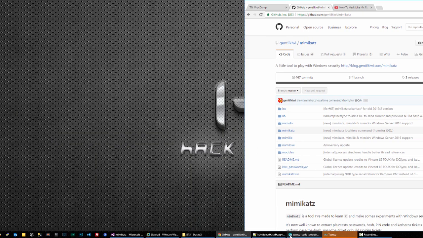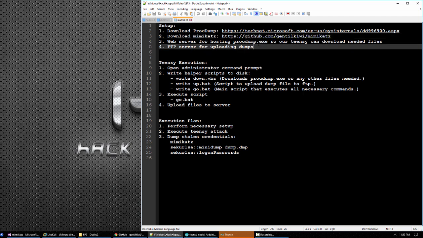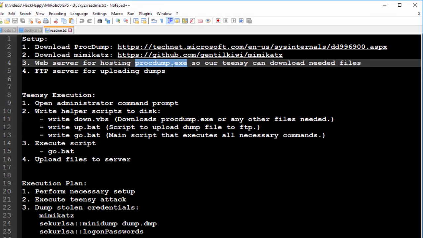Alright, so let's see, what else do we need to do? Next, our issue is we need to get this procdump.exe file onto our victim computer, but we can't use the teensy to do that. Actually, that's not true. We could use the teensy to do that by converting this binary file into its hex equivalent, storing that as text, writing that to a file, and then using a Visual Basic script to convert that back to a binary. The problem is our teensy just doesn't have enough space on it even to do that.